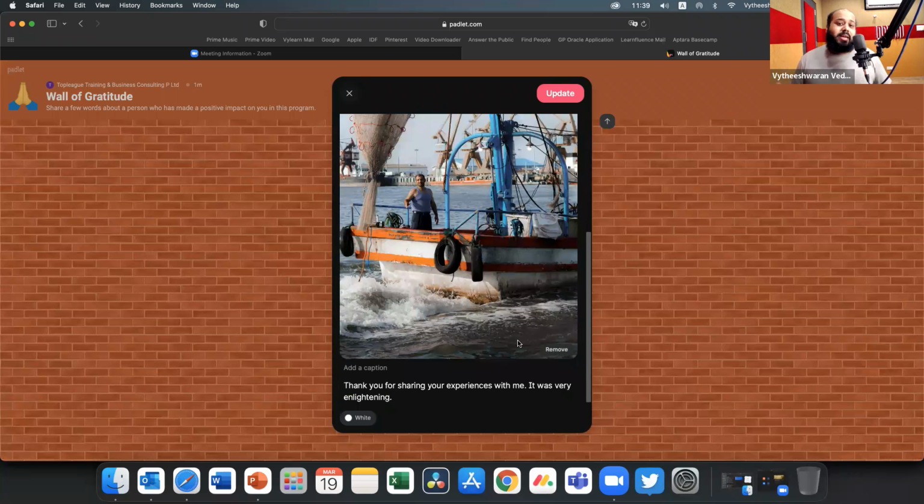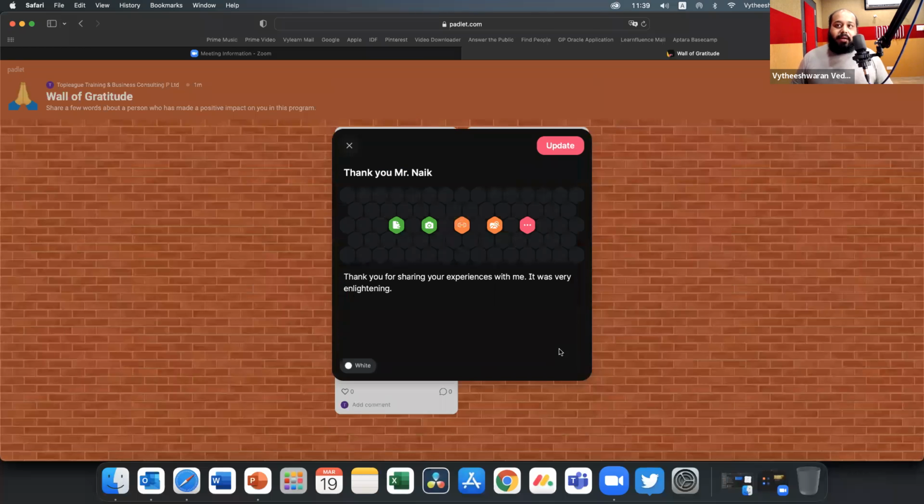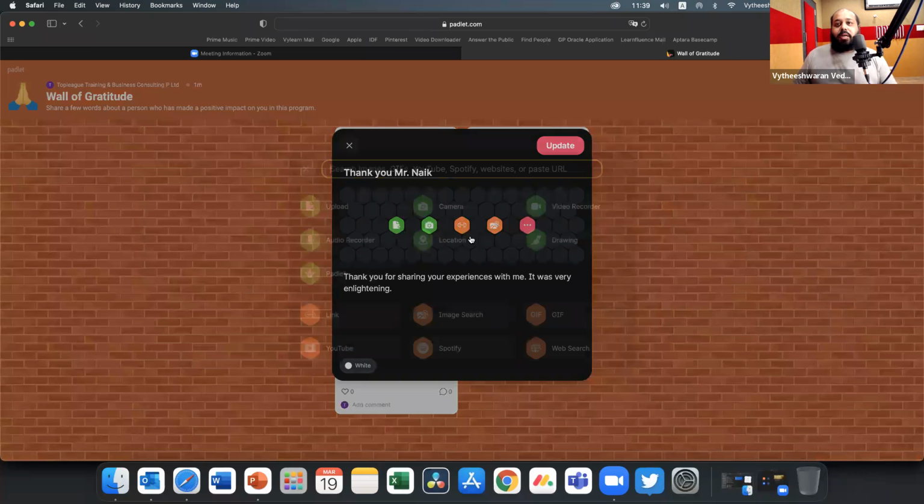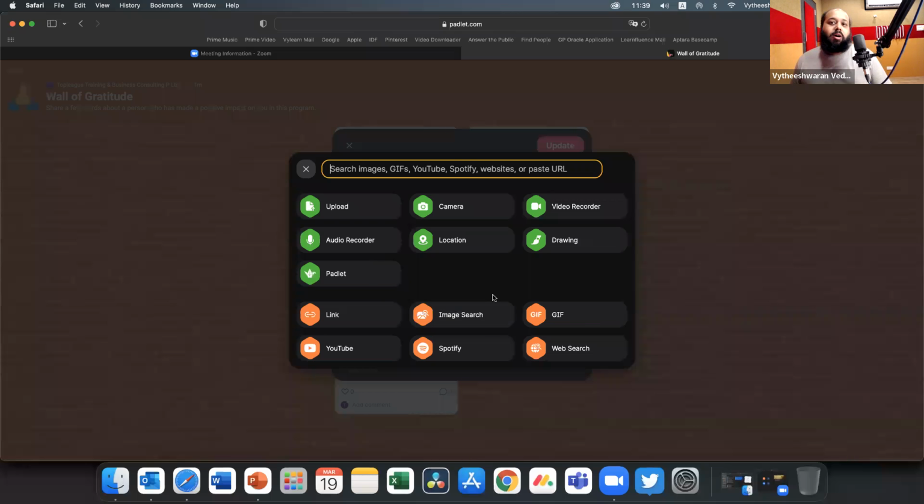Suppose you have selected a picture and you don't want it, or you want to replace it. You just select remove. So there's a remove button at the bottom. You just click that, it will go away. And if you select the 3 dots over here, you will get a lot of other options that are available in Padlet.